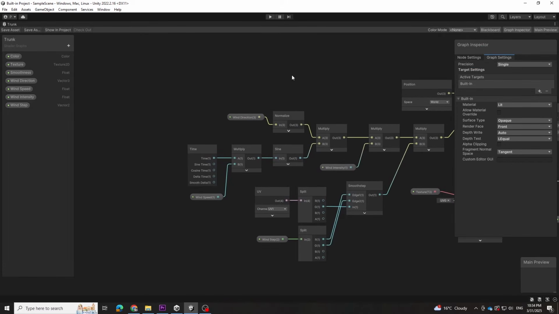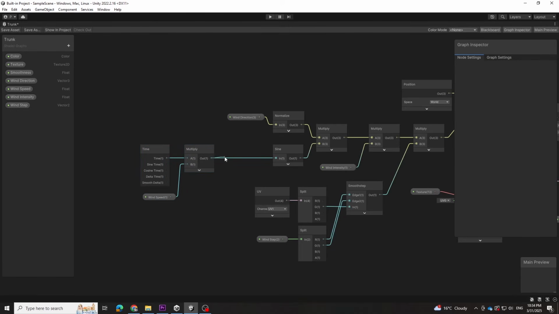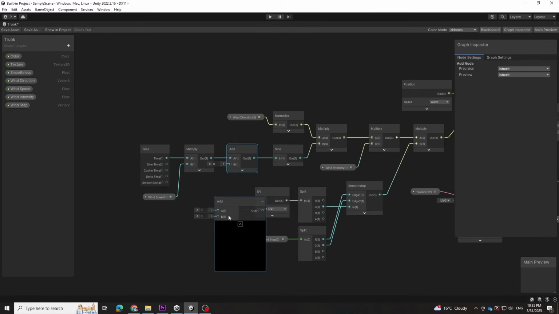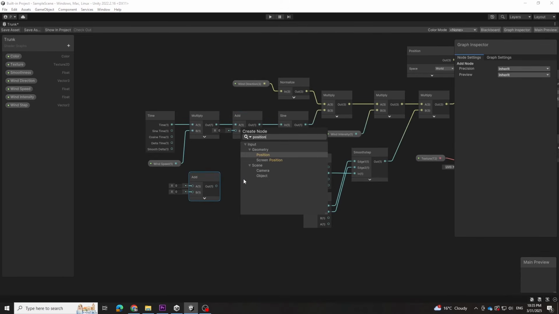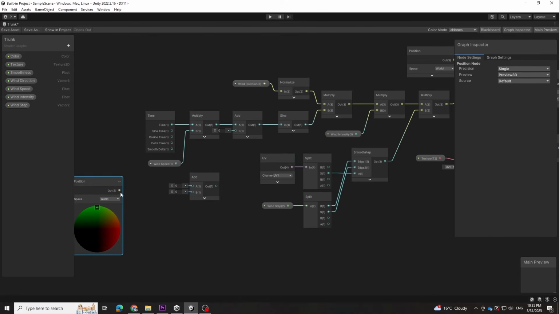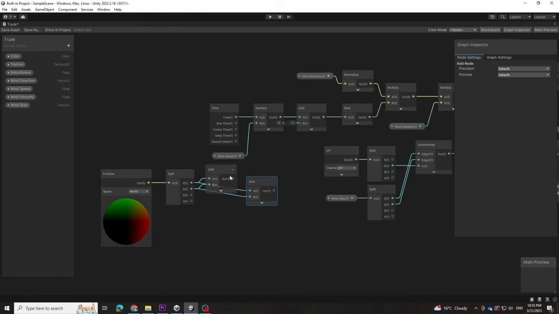Now, in our graph, let's change the start time of each vertex animation. Connect an add node between these two nodes. Since the add node in Shader Graph only supports 2 inputs, we'll need more add nodes here. And add a position node. Just like before, use a split node to separate the X, Y, and Z values, then add them together and combine them with our animation time. This ensures that each vertex has a different start time.